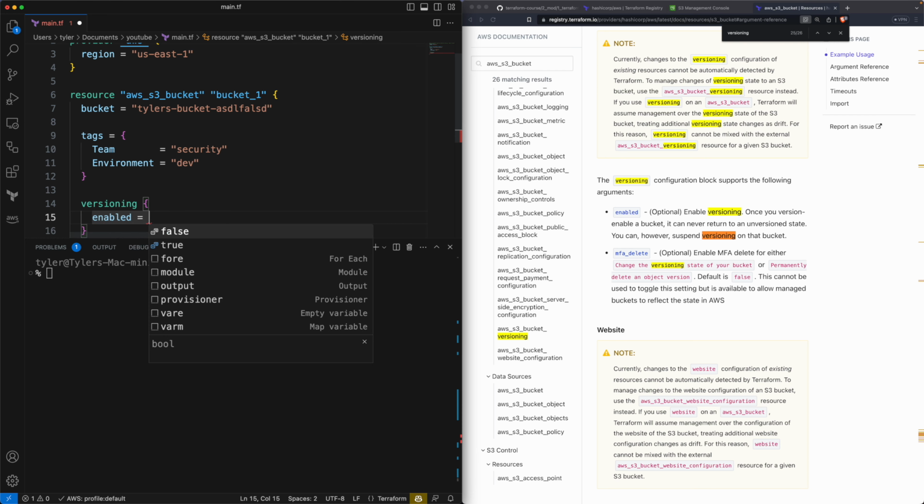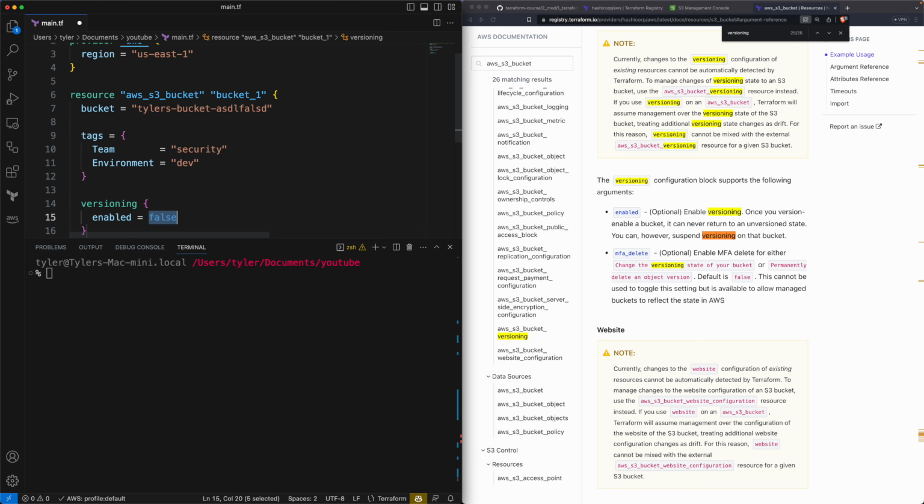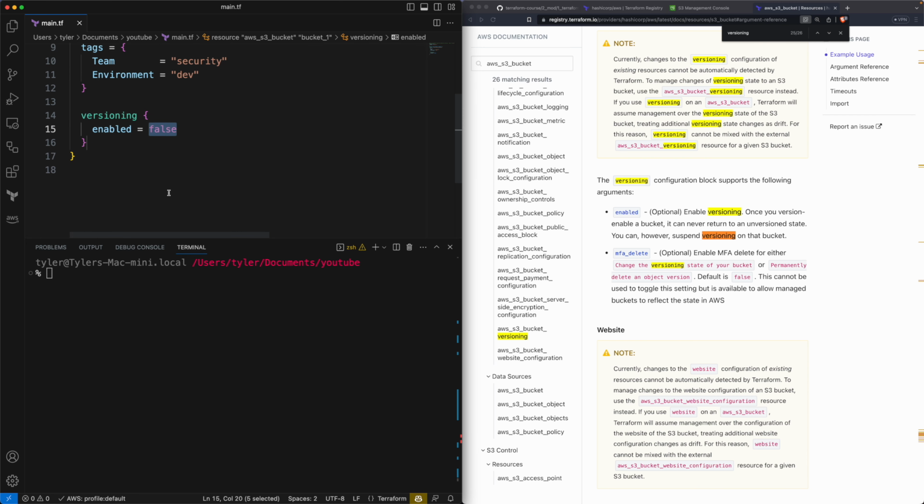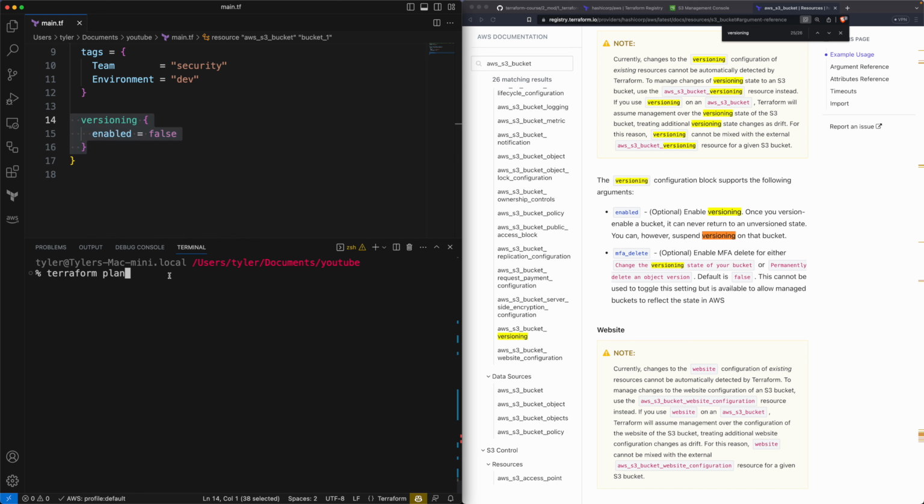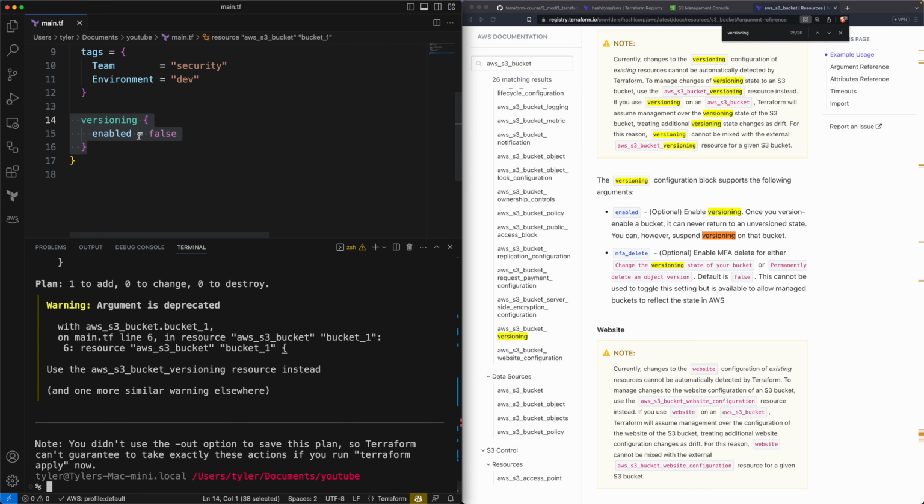So I'm going to set enabled equal to false, and I'm going to save that. And just real quick, to show you, we're going to do a Terraform plan, and because this configuration block is deprecated, we're going to get an error message. It's still going to work. It's still going to allow us to deploy this bucket with the versioning not enabled. But here we go, exactly, right?